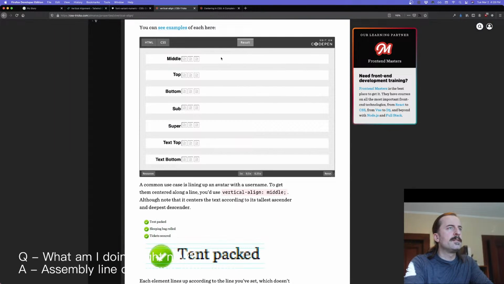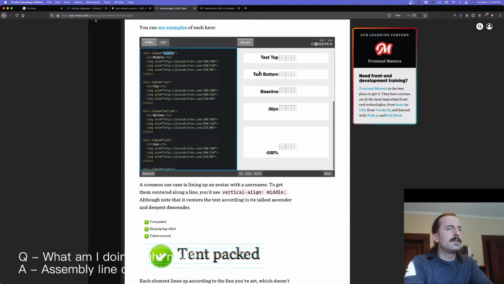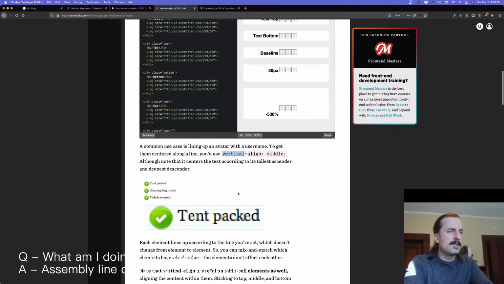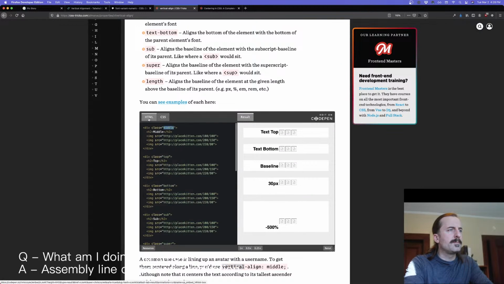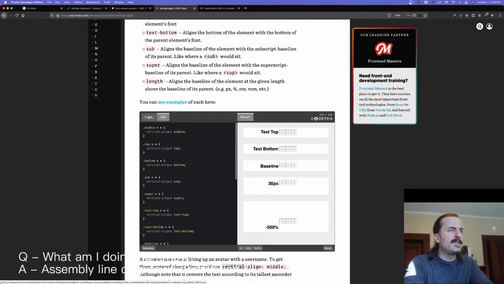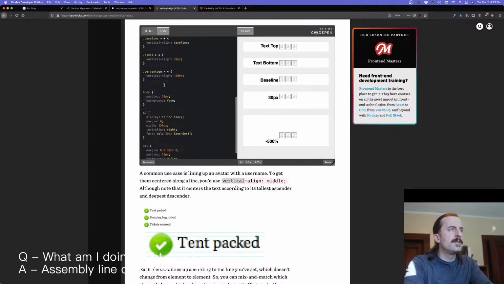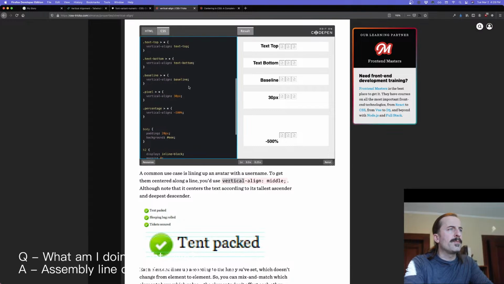Need front-end training? I'd like to think I don't. Div class middle. Vertical align middle. So I guess both of these need to percentage. What's this one? Negative 500%. Interesting.